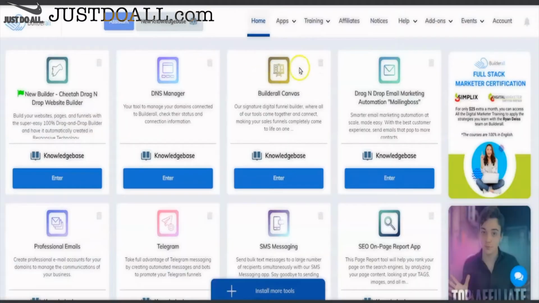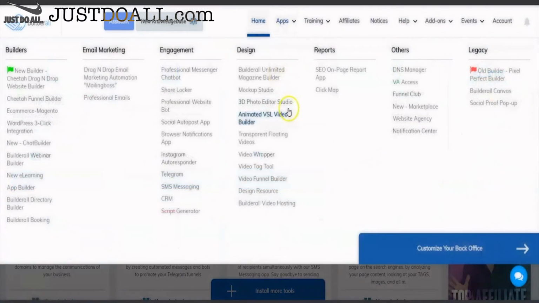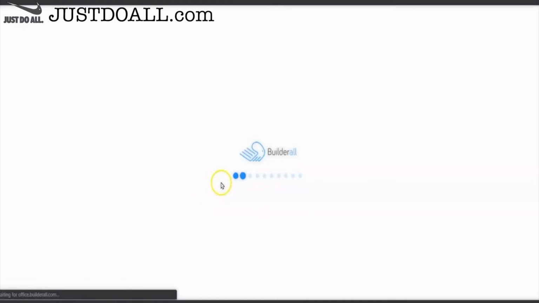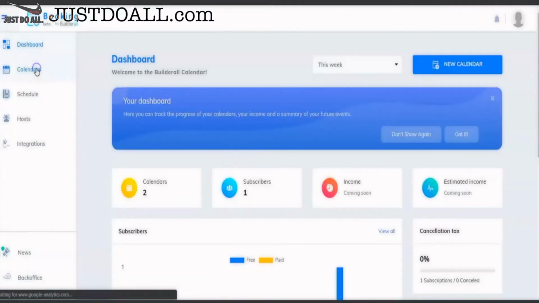Let's go back to the dashboard. And we are going to go to Apps, Design. We're going to go find the calendar, which is the Builderall booking. I'm going to click on that. I've already created the calendar booking details because it's quite lengthy if we have to add that as well. But I'm just going to give you the heads up so that you can understand what it's all about. I'm going to go to my calendars.